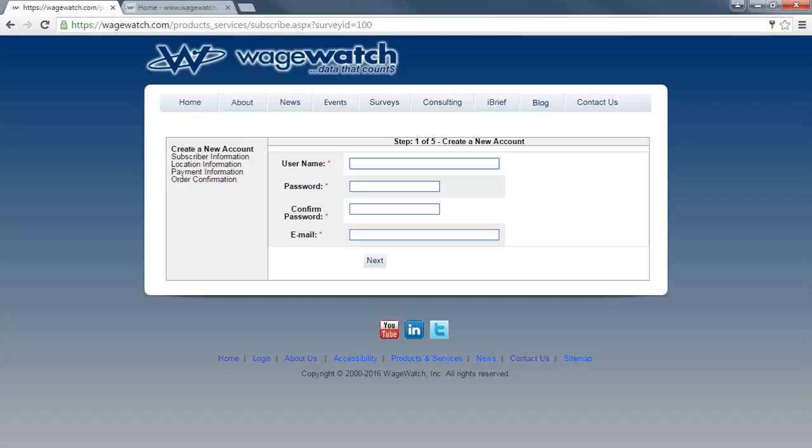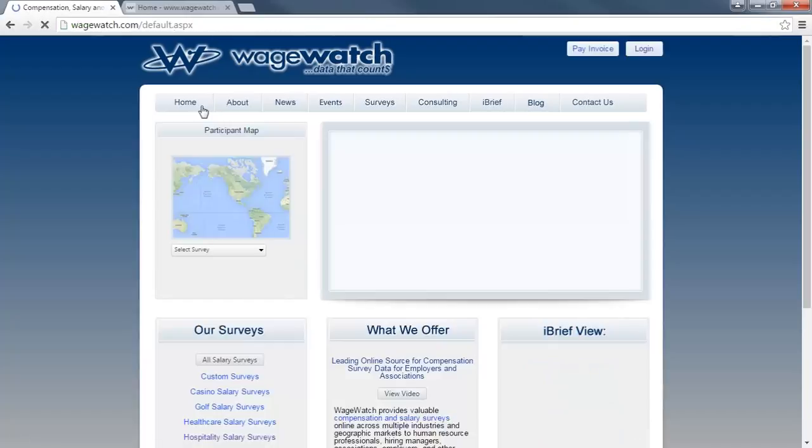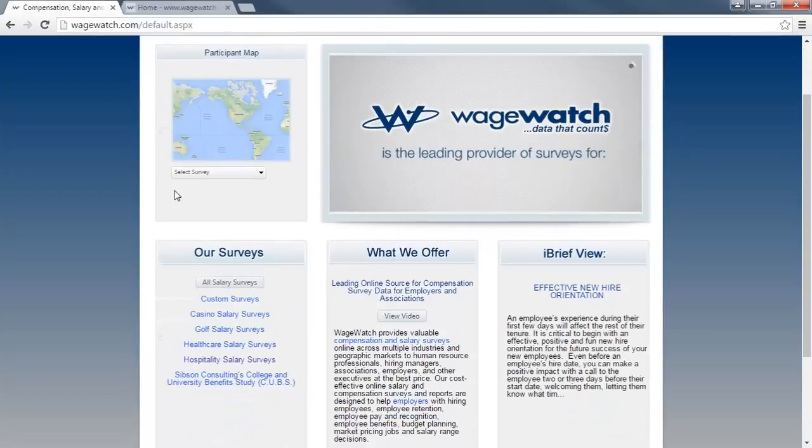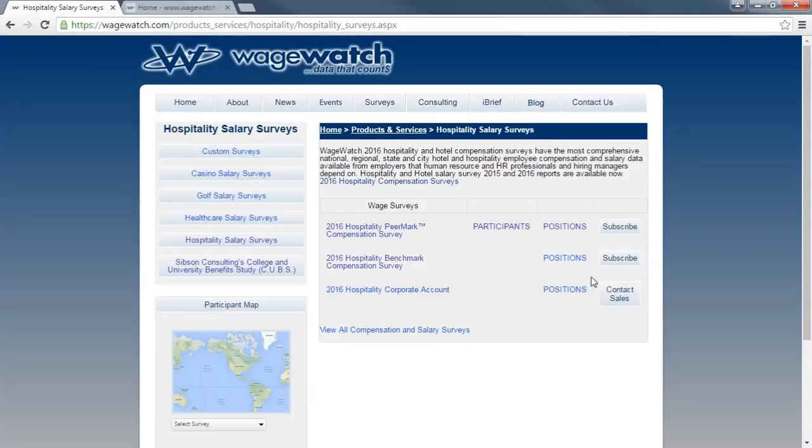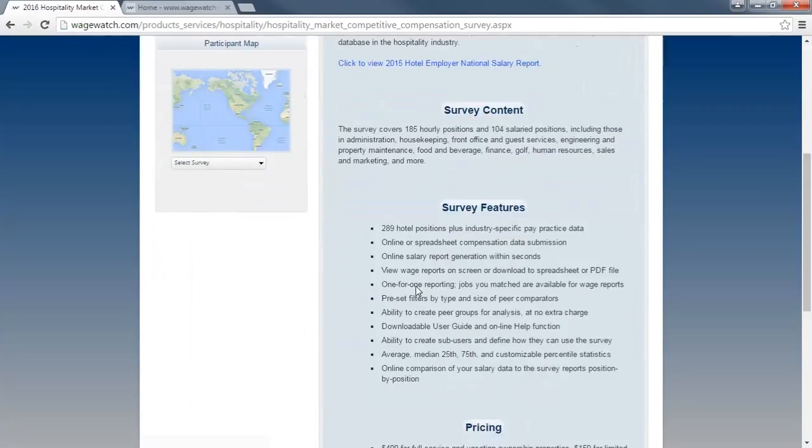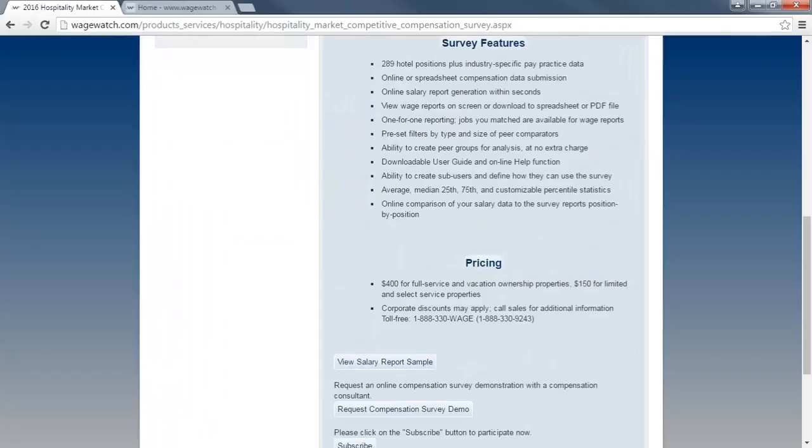The cost for full-service hotels is $400, and the cost for select service properties is $150. And that is for survey year 2016, so that'll give you the ability to run reports and update information through the end of this year.